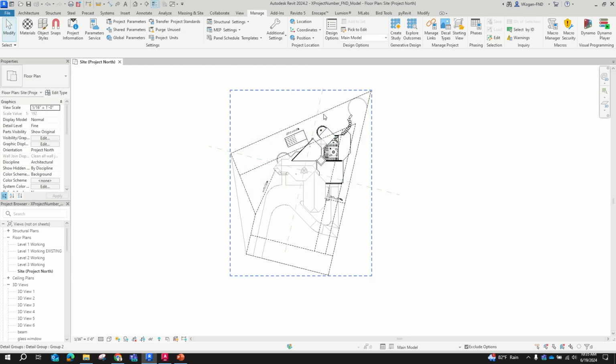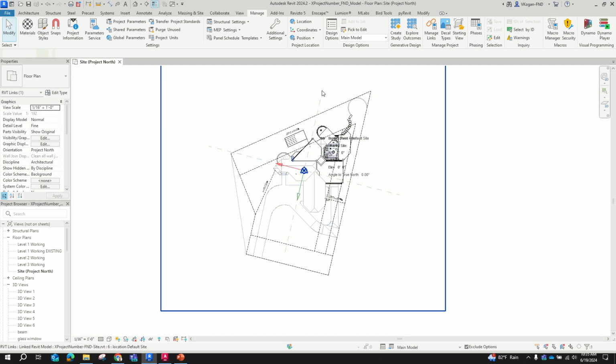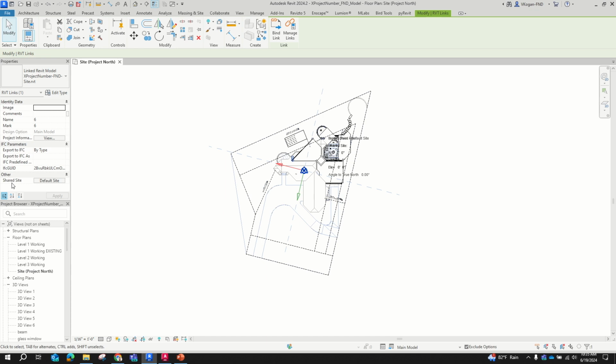Perfect. So now that they're talking to each other, we can go into our site file, link in our design model, and it'll fall right in place automatically. To verify again, before we leave here, that everything's correct, we can click on our site file, and we can see that Shared Site is now the default site. So it is being shared now.